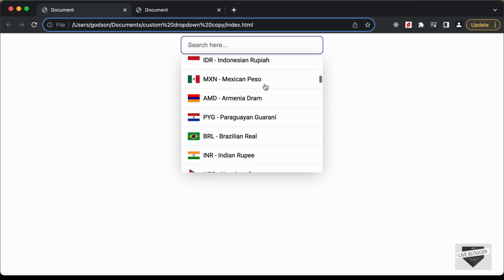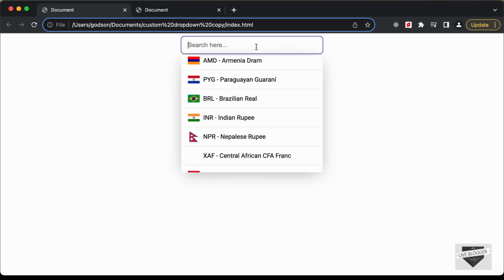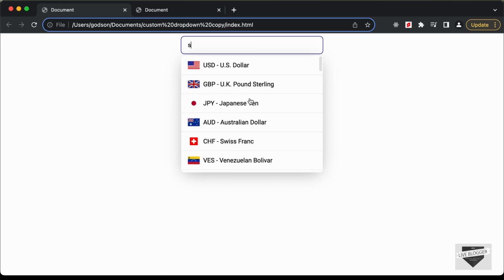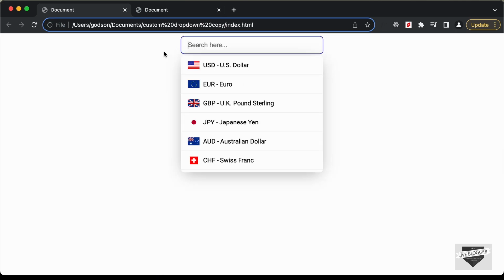So if I select, for example, this option right here, we can see that the selected option is displayed in here. Now you can go ahead and search for any currency you want over here. So for example, if I just type S, then all the currencies with S are displayed over here. So if I type SD, we can see that all the currencies with SD are displayed over here, and you can select any of these. And you can also click outside this input box to hide the options.